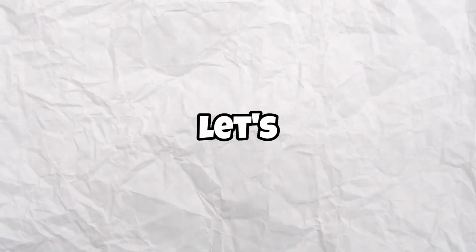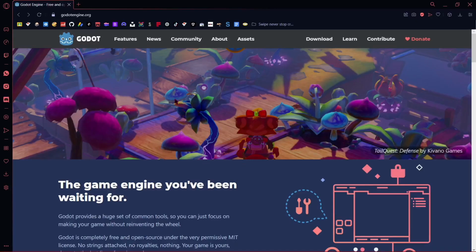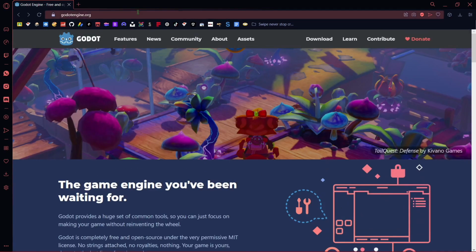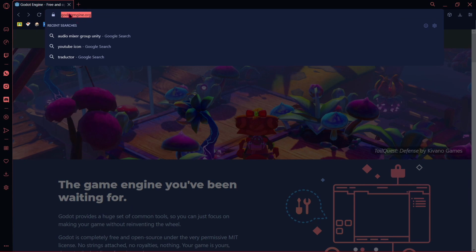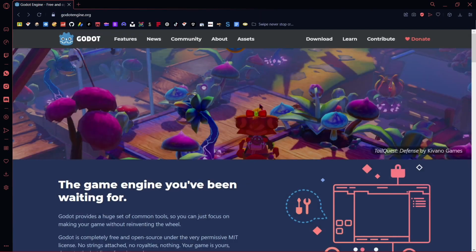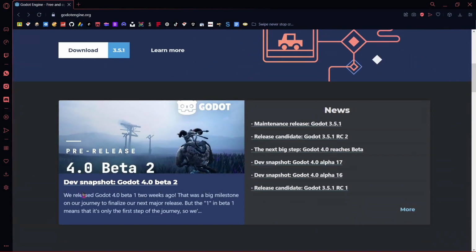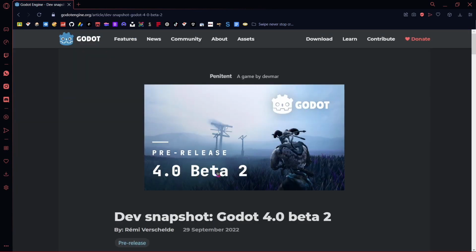So now let's start. What you have to do to install this version of Godot is to go to the official website, godotengine.org. Then you are going to scroll down until it says here dev snapshot Godot 4.0 beta 2. You are going to click here.